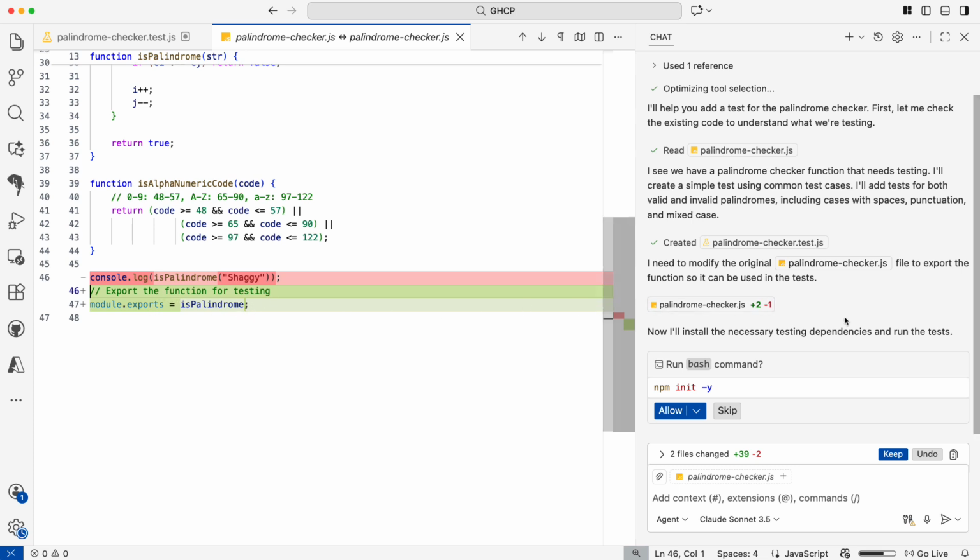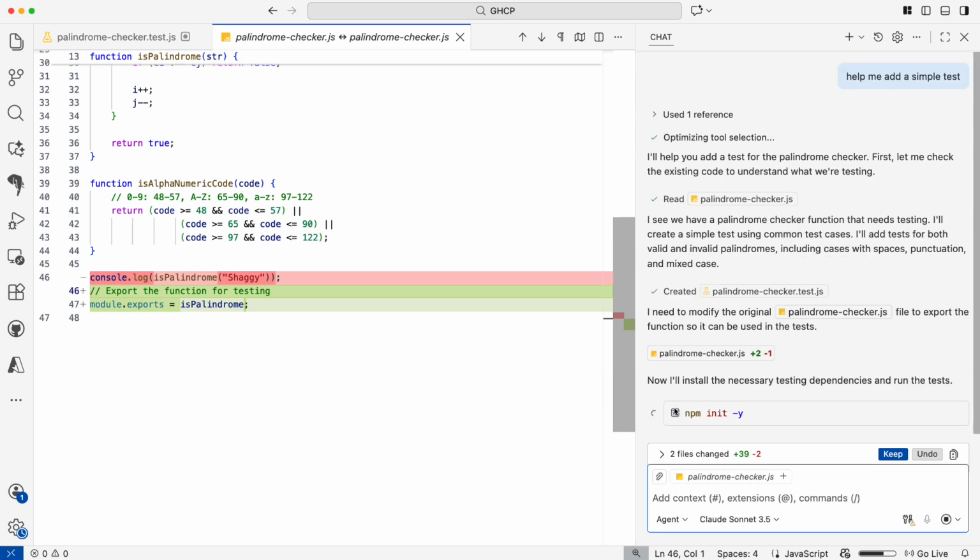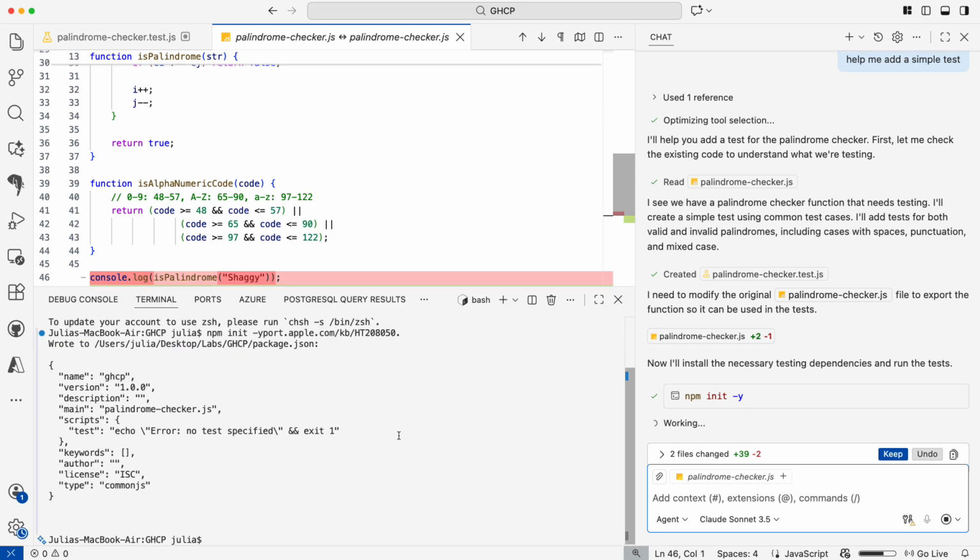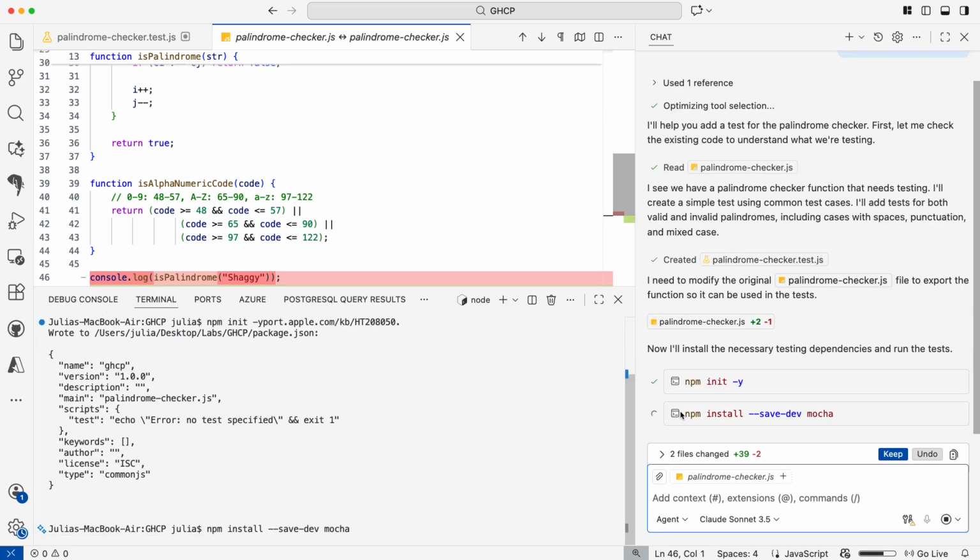Next, Copilot wants to install the required dependencies and prepares the bash command needed to do that. But before it runs the command in the terminal, by default, Copilot will always ask for your permission. After clicking on Allow, the command gets executed in the terminal.